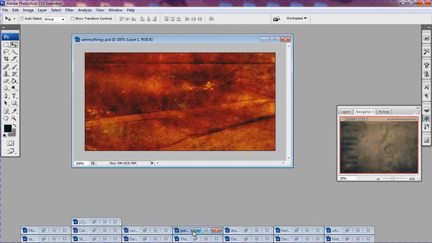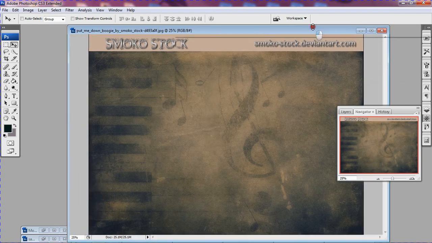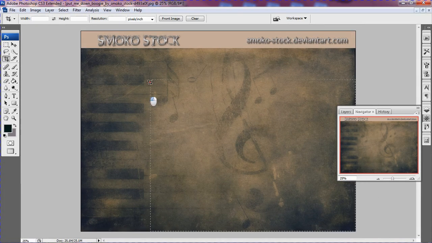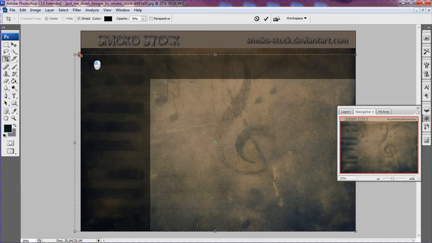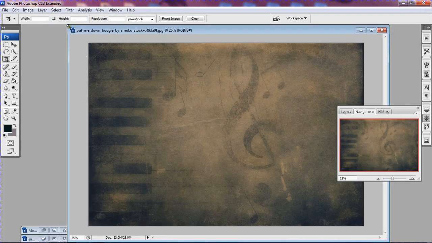I have a bunch already open. This, as you can see, I failed to crop getting started. So it's from smokostock.deviantart.com. It's got great stock art. It's absolutely gorgeous. I have an entire folder. But I'm just going to crop this to get the smoko out of it before I drag it over.